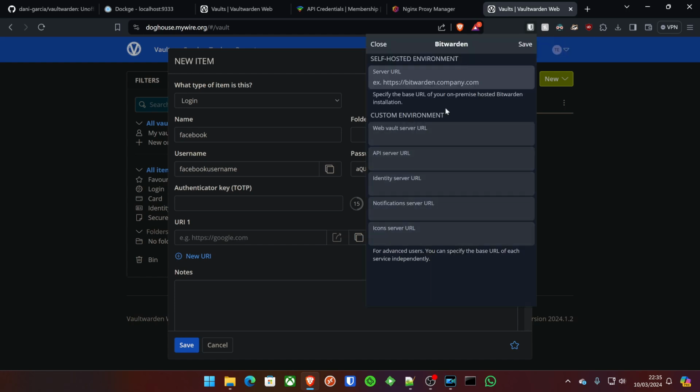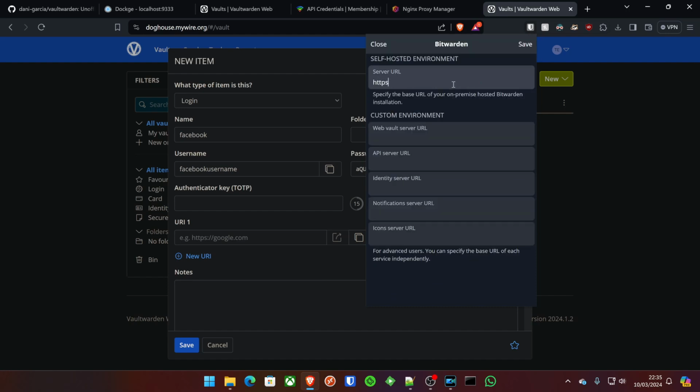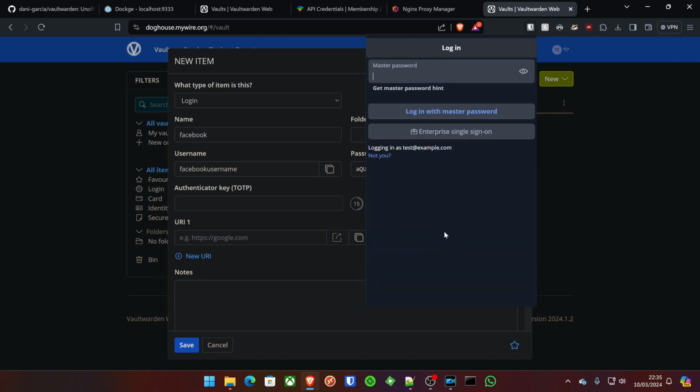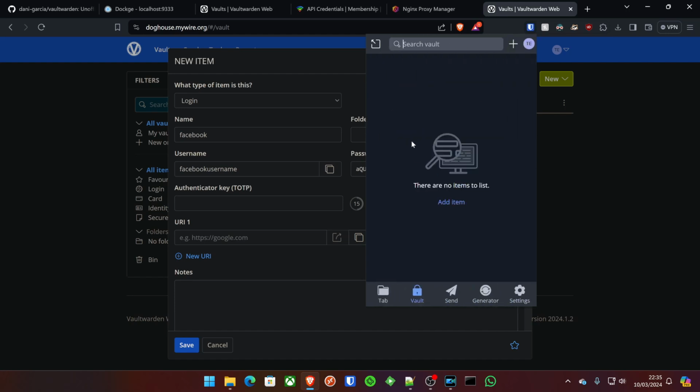So with the extension, you would just literally click on self-hosted. You would then type in the website address or domain that you have set to point to your server. In my case, that will be doghouse. Click save. And then you would put in the email address that you signed your account up with. And the password. And that would get you into your account. And for all intents and purposes, you are actually in your account.